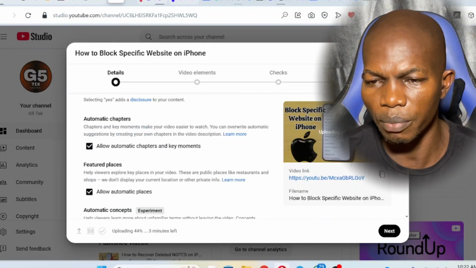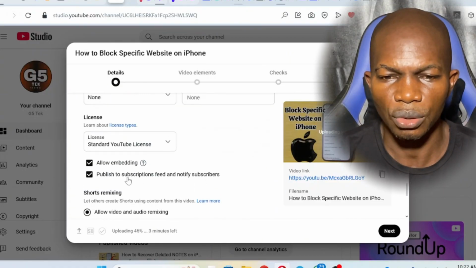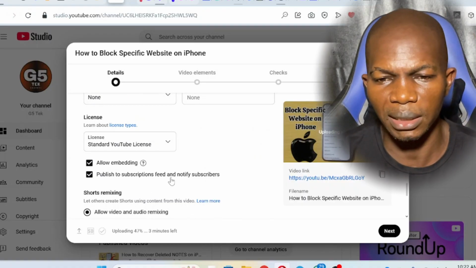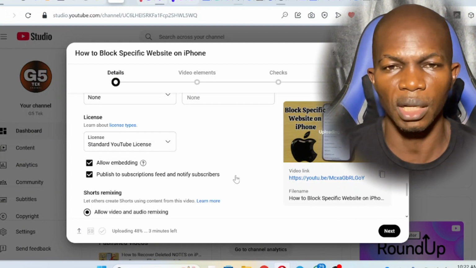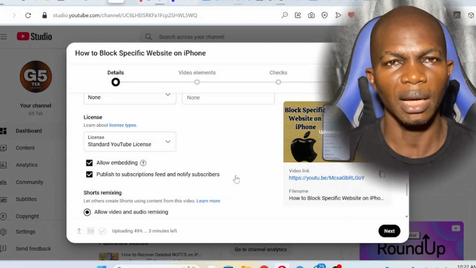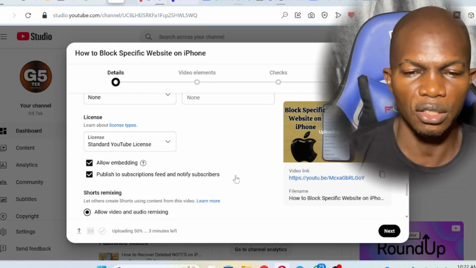Then scroll down to the base of this page where you see this option that says subscribers. That is under license. We have subscribers and notification: push to subscription feed and notify subscribers. If you have a few subscribers that come to your channel and watch your content regularly, make sure that this button is checked. So when you upload this content, YouTube will notify them first and they watch it.